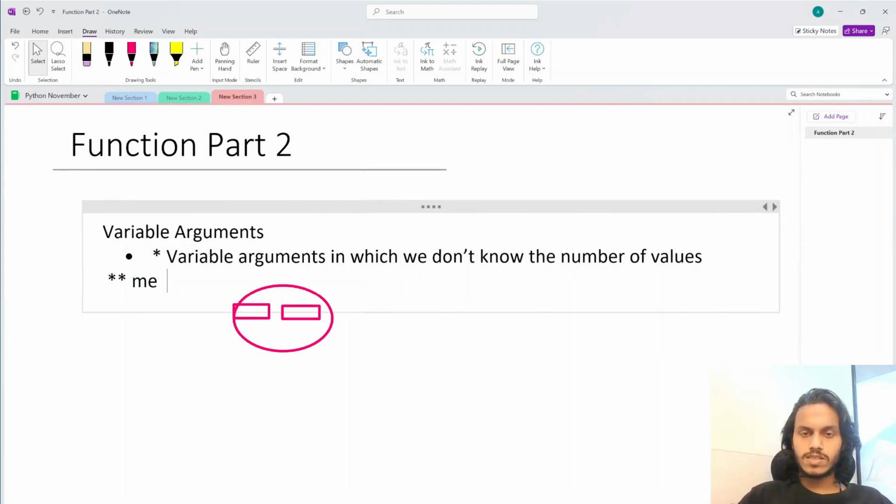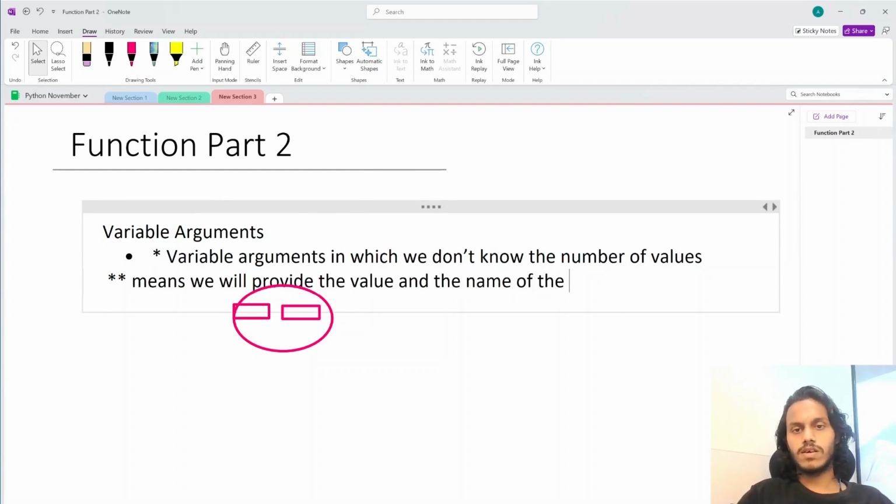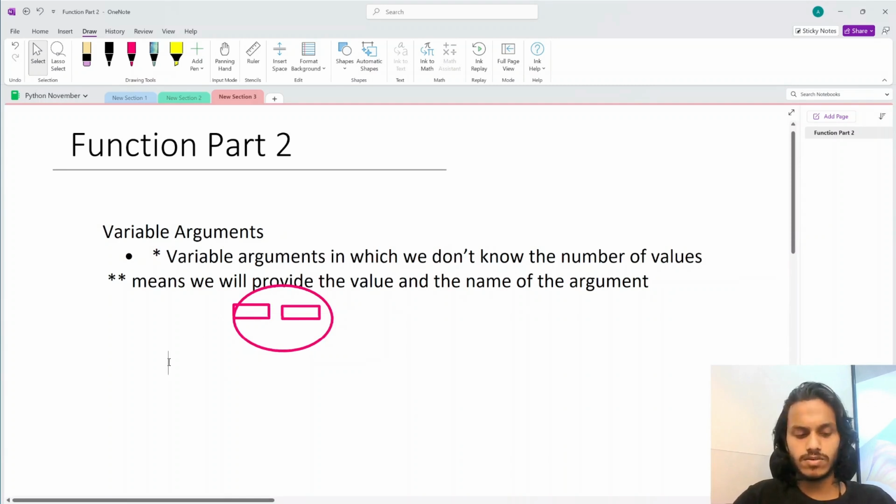Talking about the double star, it means we will provide the value and the name of the argument, just like the name and age which we are giving. In that part I have provided the age to be 23. If I'm passing the name and value of the argument, then that is called a keyword argument. And if I'm passing only the values, then that is called a variable argument, which is denoted by the single star.